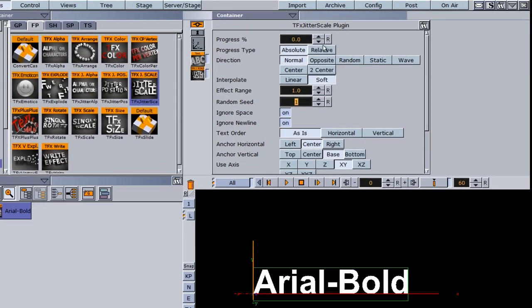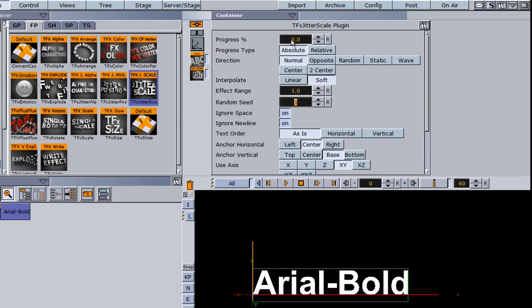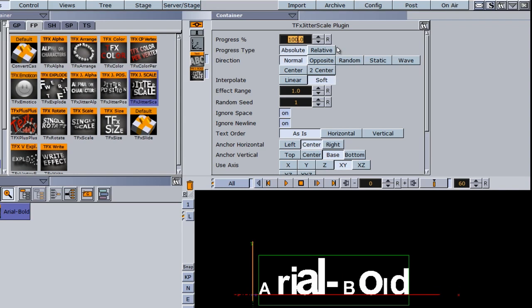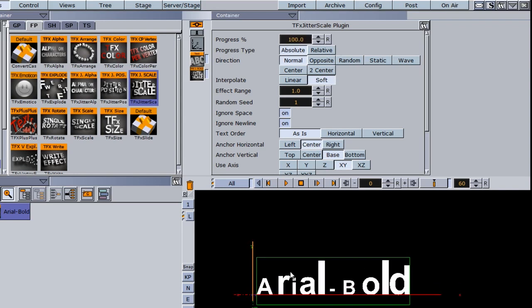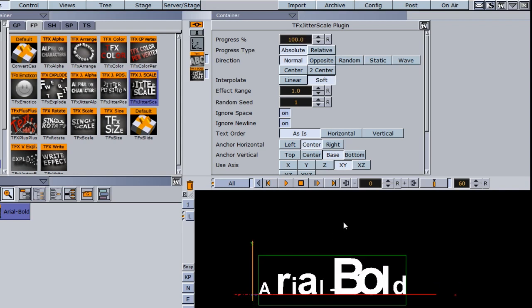Once we're in the editor, the first thing that we have again is our progress percentage. We could set keyframes for this going from 0 to 100%. So I'll just change it to 100%, and once I do that, you can see how it starts to jitter the scale of this font.